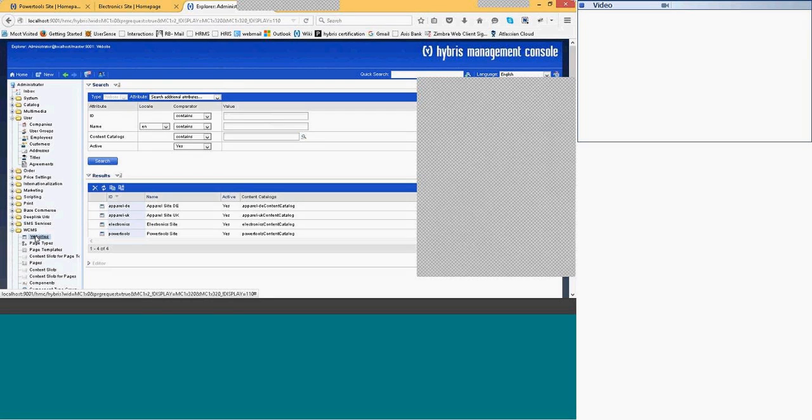So suppose any changes come, then what are the pages that we are going to touch, like controllers or the facades and this?